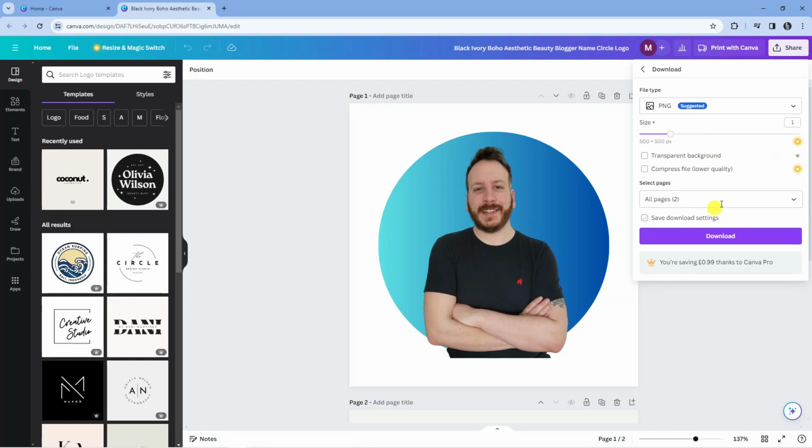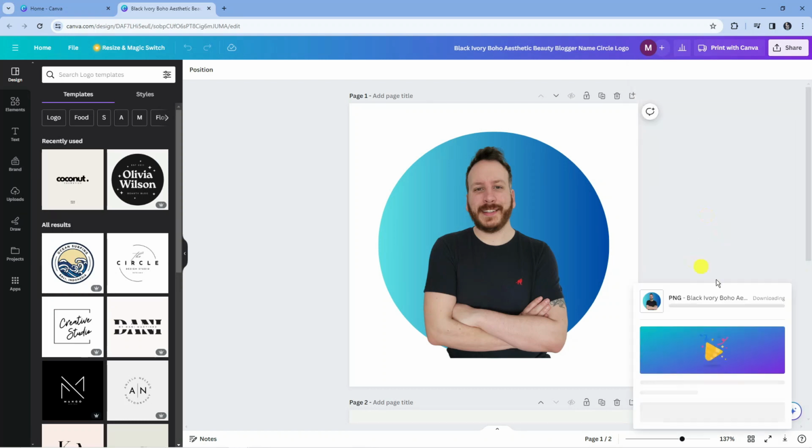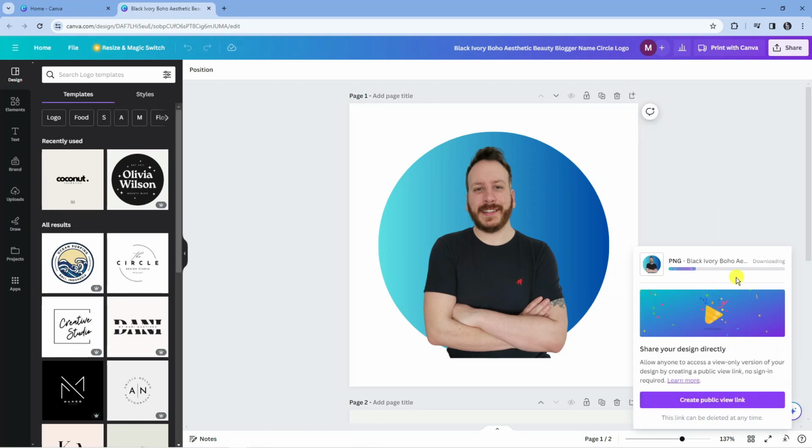Once you're happy with all your download settings, you can tick the box down here to save your download settings if you want to use these settings for any future designs. Then all you need to do is simply press the purple download button here, and this is going to start downloading this onto your computer. As you can see in the top right hand corner, this has now downloaded.